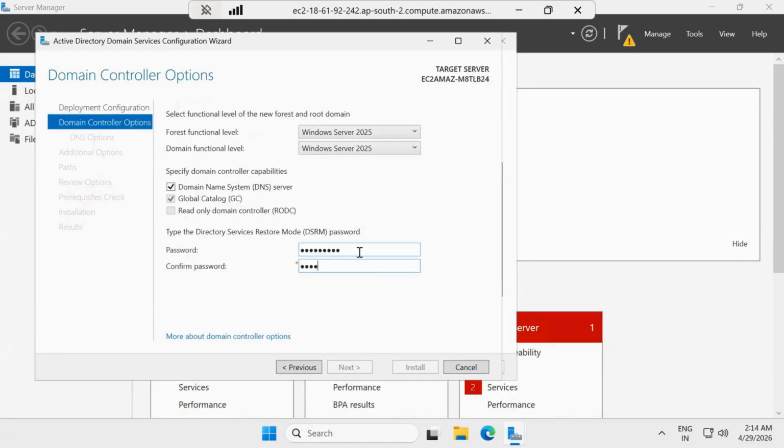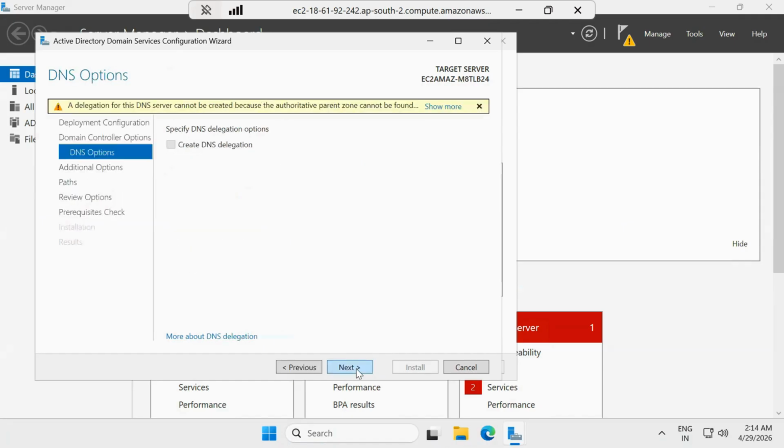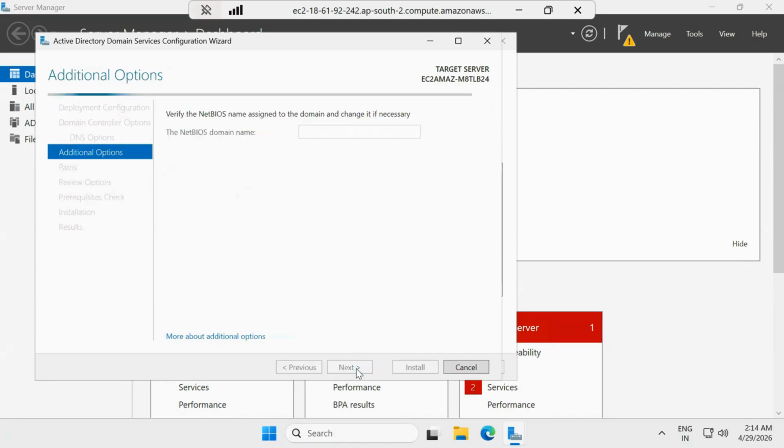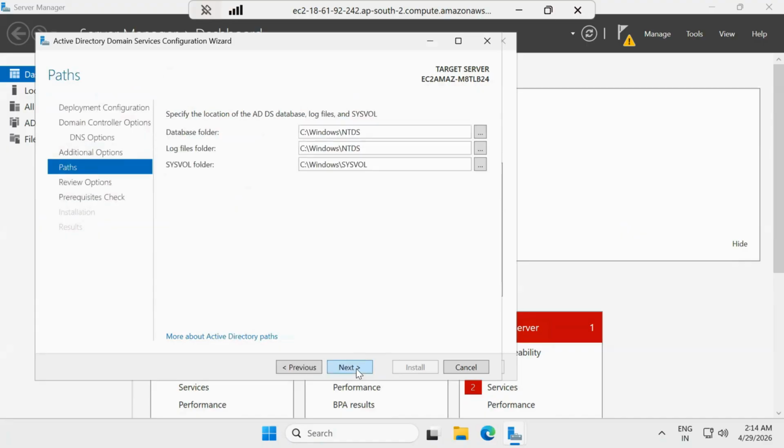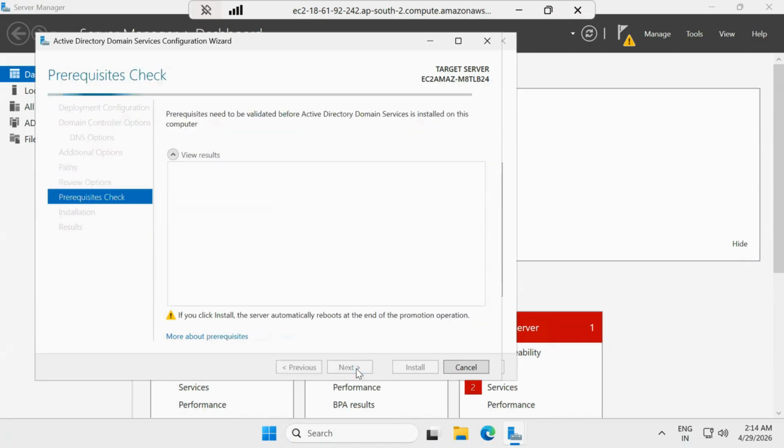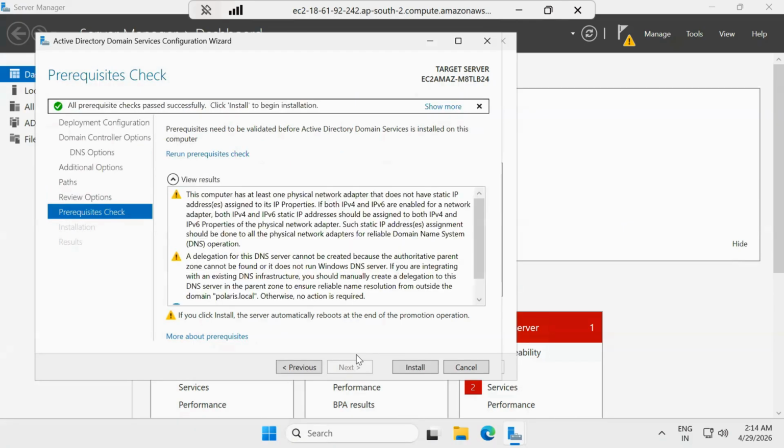Any which ways, it's a disaster recovery password. Next, next, next, next, next, and install. Done.